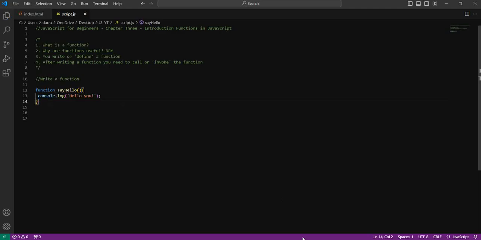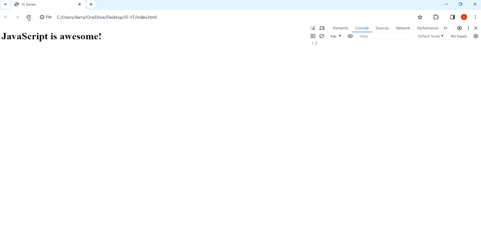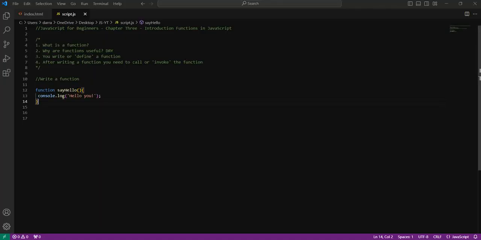So if I save and refresh, and if I come up to the browser and refresh, nothing is happening, okay? We don't see hello you logged out to the console. And that is because what we've done is we've defined the function, okay? We've defined our function, but we haven't actually called or invoked the function, okay? So basically, this function has been defined. It's waiting to be called before it logs out hello you to the console.